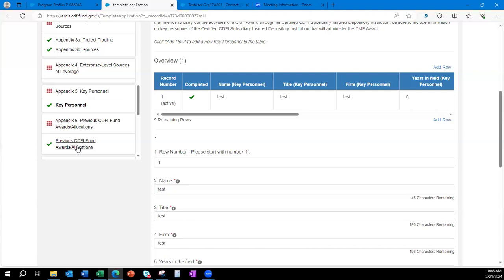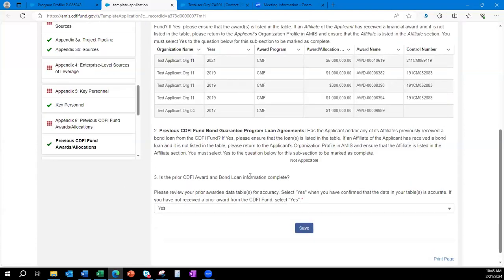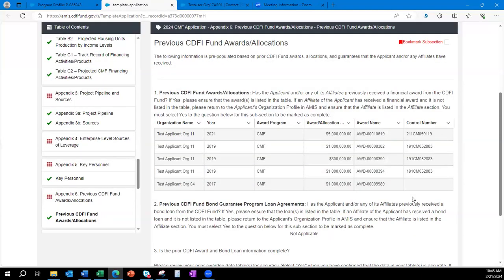Okay, for Appendix 6, this is your previous CDFI Fund awards and allocations. So if you, as the organization, have received a financial award from the CDFI Fund, then this table will appear, and we're asking you to confirm the accuracy. So again, this is a test application, but it's showing like it wouldn't be correct that there would be 3 CMF awards in 1 year. This would be like, no, it's incorrect. I only received 1 award in 2019. So if you see anything incorrect, please submit a service request.